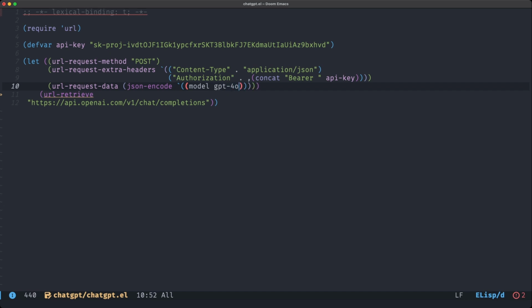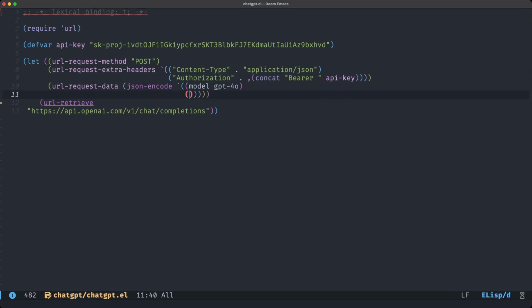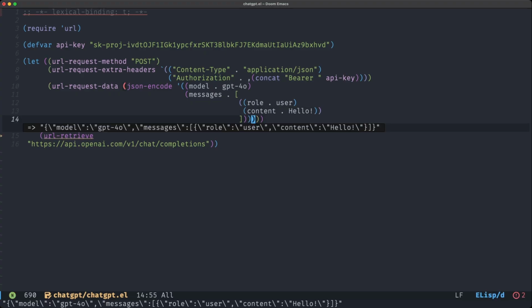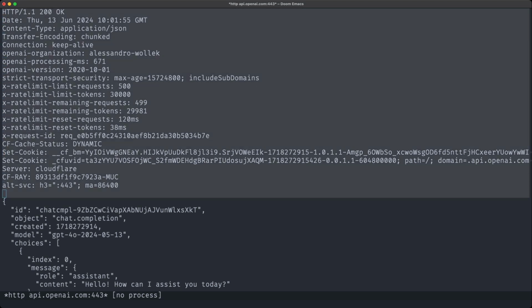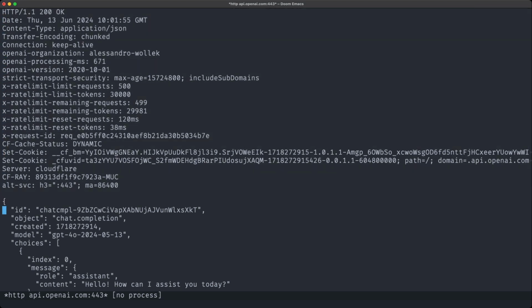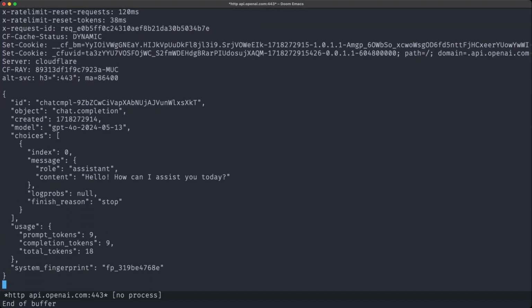And before we make a complex function, let's just hard code the first message by us with the content hello. Now let's test it and see what the response of the model is. So if we switch to the hidden buffer where we can get the full response, you can see that first we get the header and then the body, and they are separated by two newline characters.